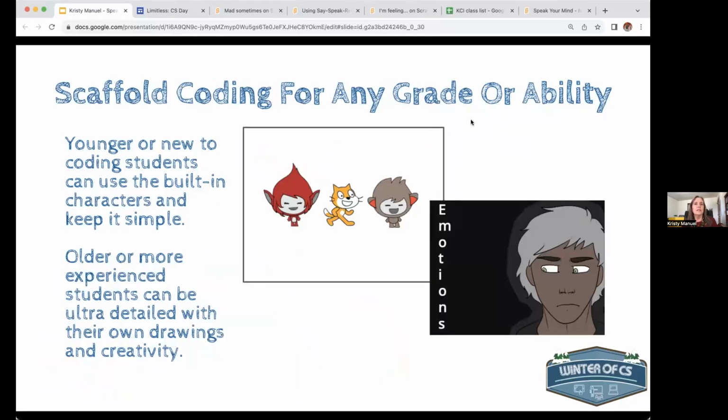Now, younger students or students new to coding might just use the built-in characters and backgrounds that are already in Scratch, and that keeps it simple. Other students that might be older or more experienced might become ultra detailed with their artistic talents and drawing abilities and make some really incredible animations and games that get way more advanced. So there's a lot of room for every age group.